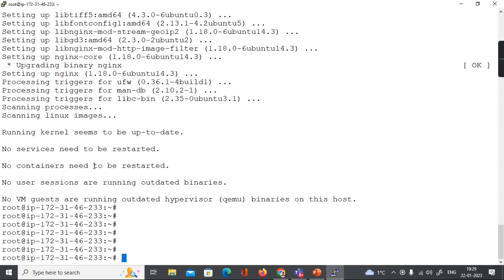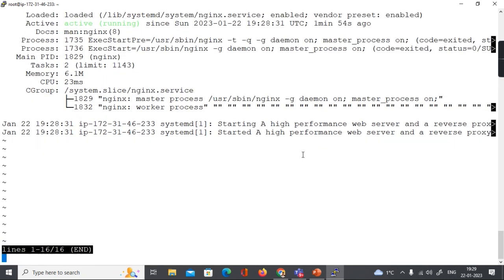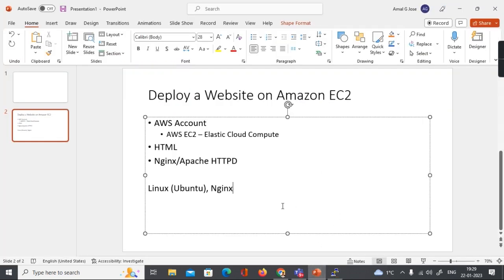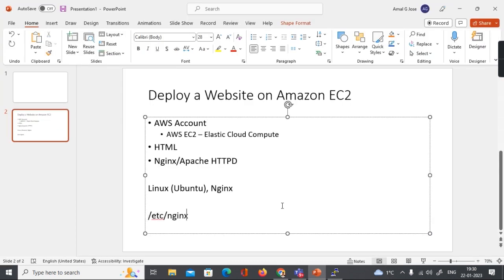Okay, now let's see service nginx status. Okay, so now you see the Nginx service is running. It's a running service. Let's review the configuration of Nginx. The configuration of Nginx is available in /etc/nginx. Let's see, /etc/nginx, then nginx.conf. The configuration of Nginx is located in the directory /etc/nginx.